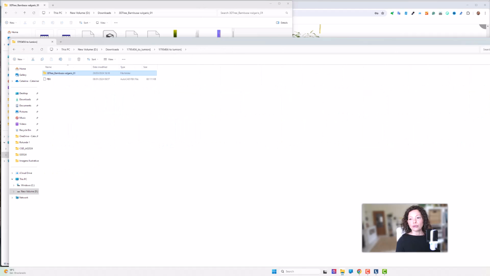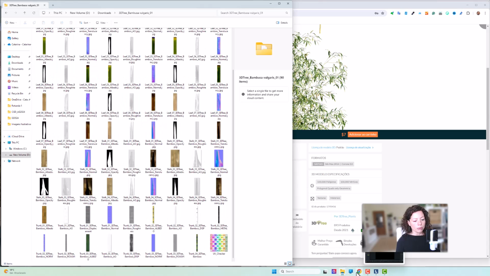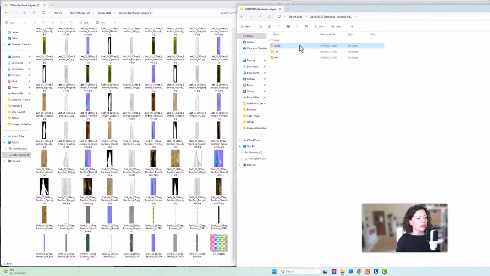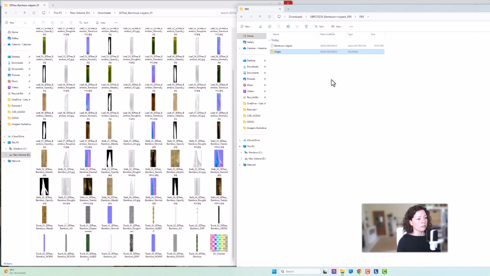I'm just going to show you a comparison of how the files come organized. The TurboSquid one comes with all the files in this folder. From Globe Plants, it's a bit more organized, as you see here. You have the maps and the FBX files, all of them together or as single files. You have this preview that shows you which one is what. Because you can't separate them afterwards in Lumion, you need to download the single file, not the file that comes all together. So that's important.